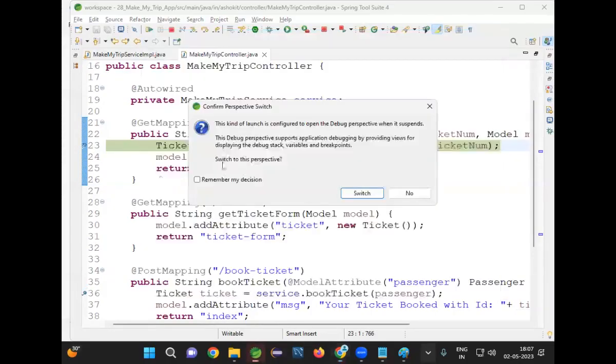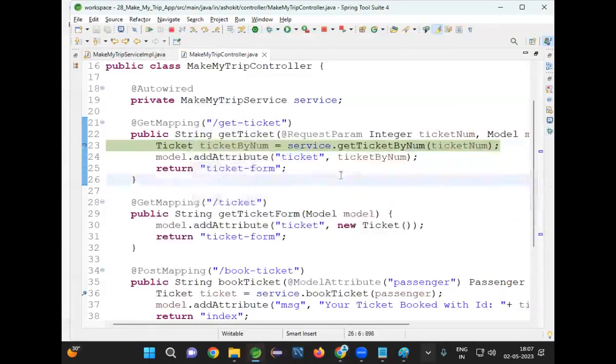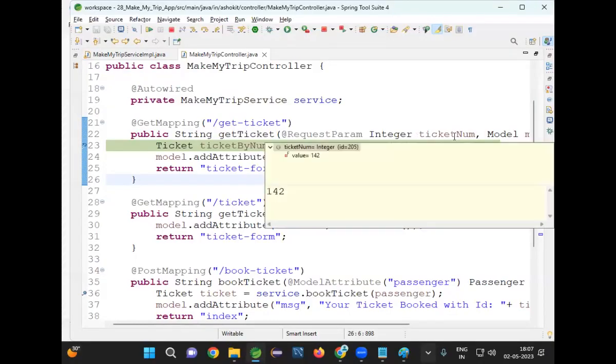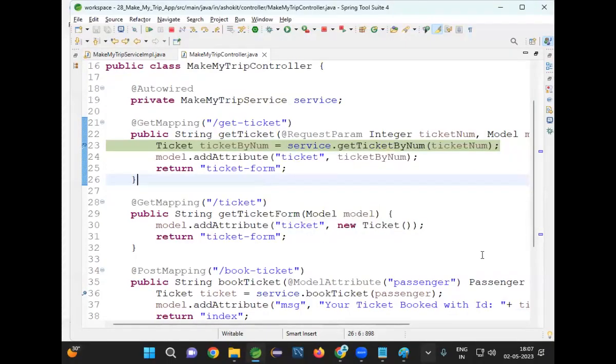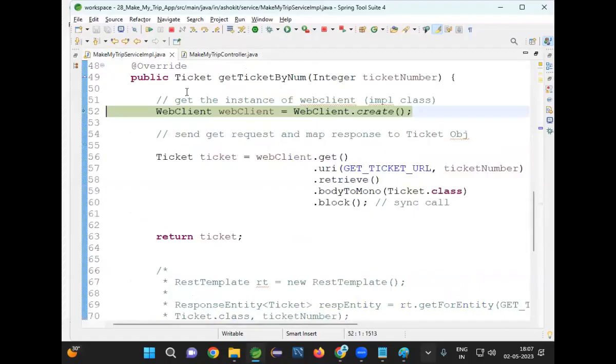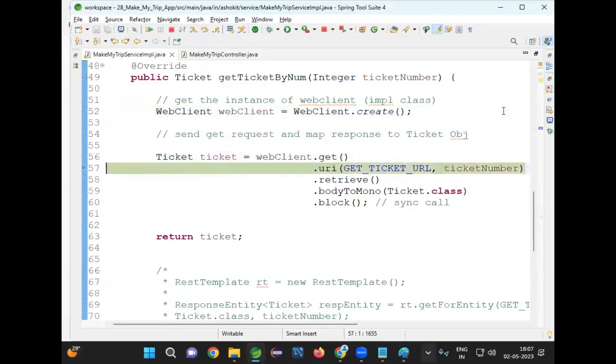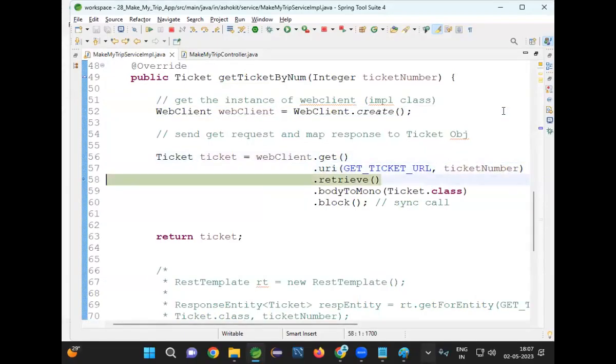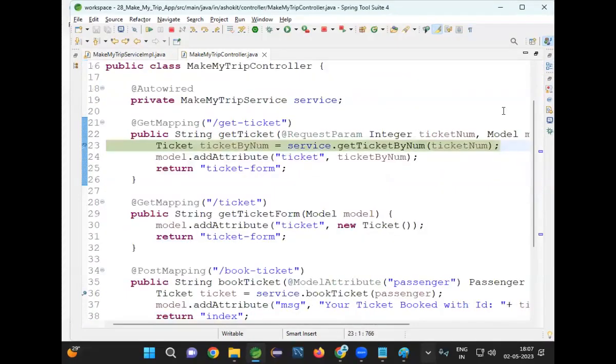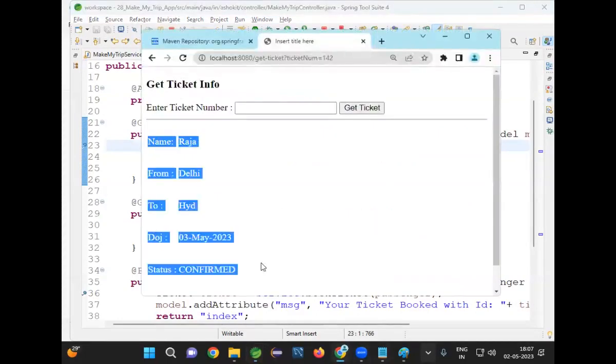Then the request is going to my controller method. My controller method takes the ticket number from the query parameter, then calls the service layer method. In the service layer method, it creates the web client object, then web client.get, dot URI, dot retrieve, dot bodyToMono, dot block, returns the ticket object, then sends it to the UI by using the model object. That ticket will be printed here.